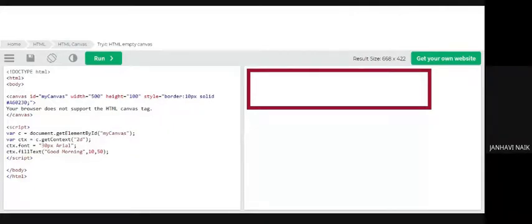Second statement, I am declaring another variable ctx equal to c dot get context 2d. Now this is a 2D drawing, therefore I write this, which is also a syntax. C is the variable name which I have declared. So c dot get context of this particular variable, and it is a 2D drawing, so in brackets 2D. ctx font.